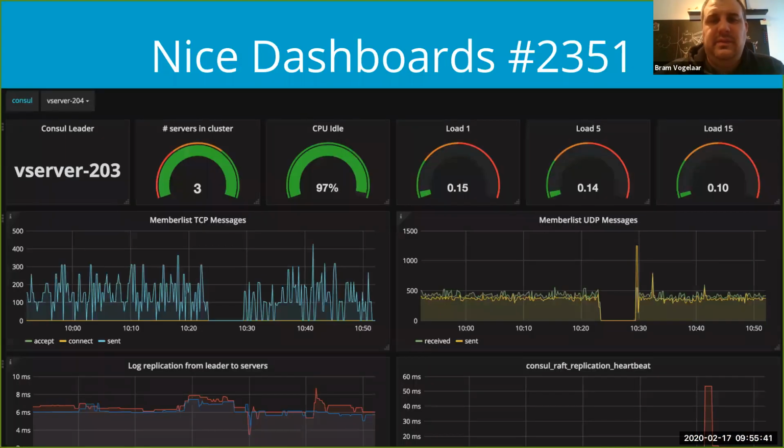What those dashboards look like, again, 2351 on Grafana Cloud. We know how many nodes are in the cluster, how much CPU pressure there is. We know how much TCP and UDP messages are going around, and how our elections go.